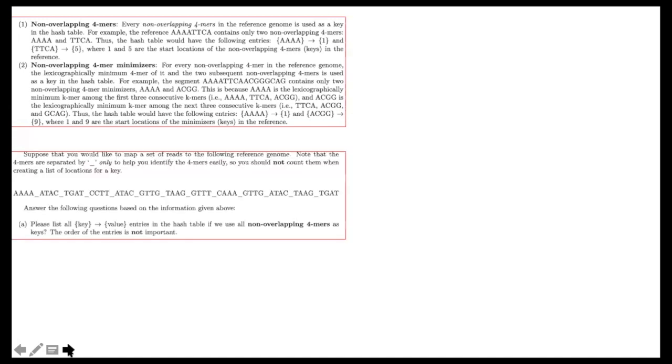All right, so here I copied again the 2 methods just as a reference while we are solving the question. Okay, so now the first point in the question. Suppose that you would like to map a set of reads to the following reference genome. So here's the reference genome.